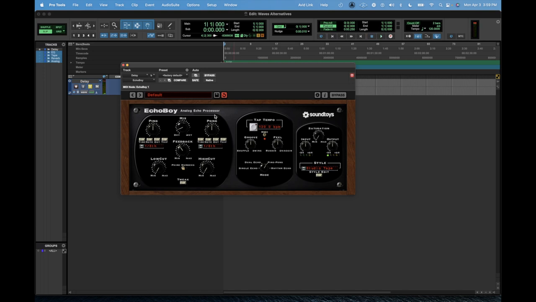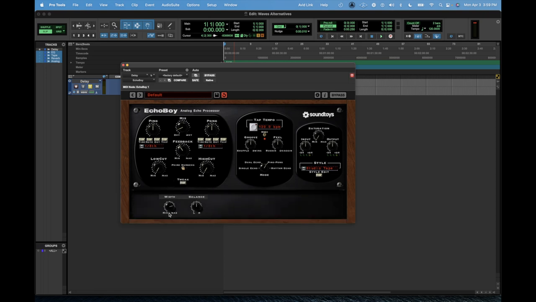But here is why Echo Boy, in my opinion, is better. First of all, here's what people don't know about Echo Boy. Check out this tweak section. I can change the width of my ping pong delay.